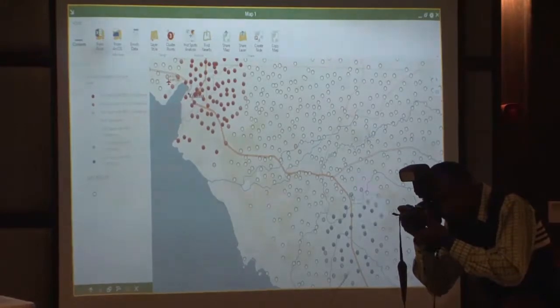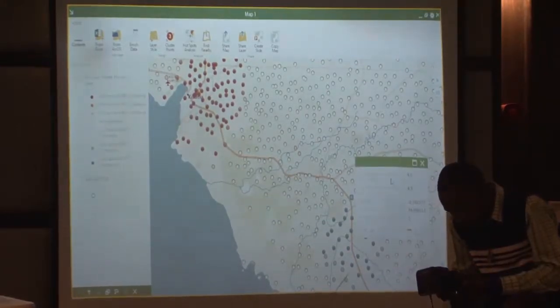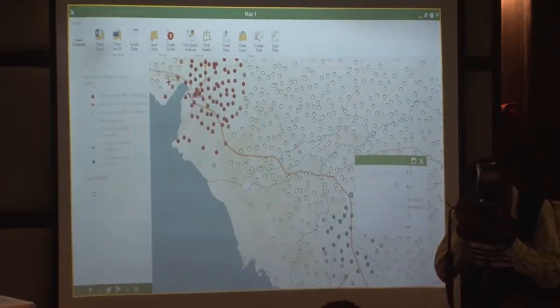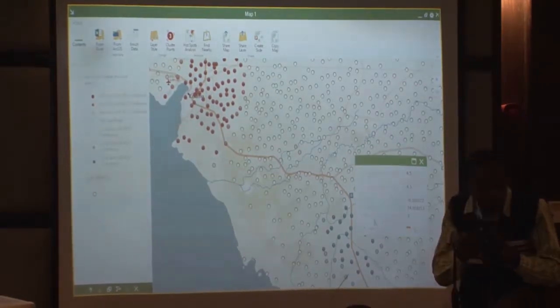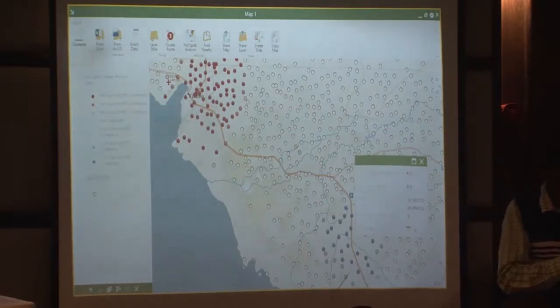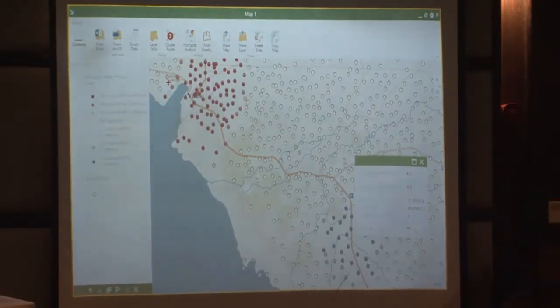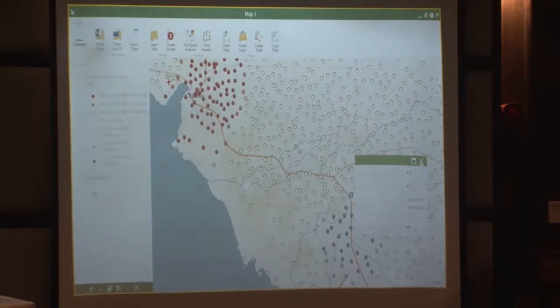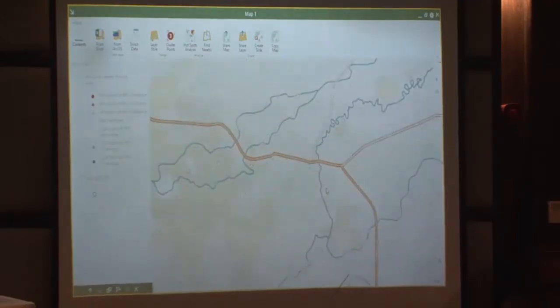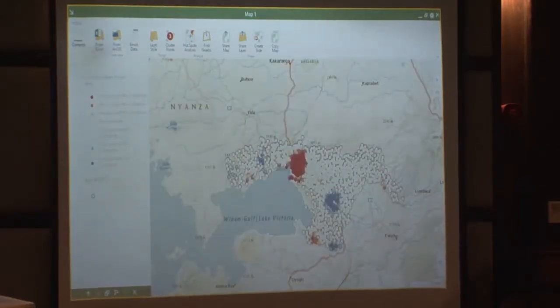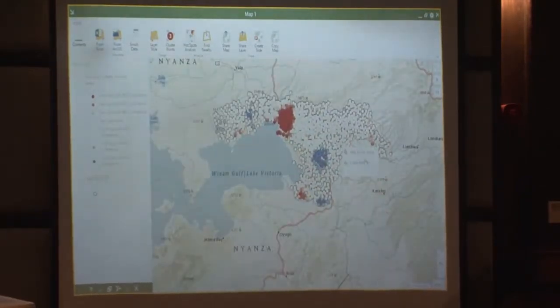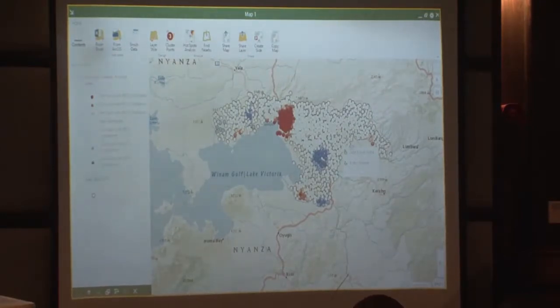So I can just randomly pick another household. The average household size in this region is actually 4.5. And I'm able to see that in this particular household, we have 3 people, we only have 3 people sleeping under treated mosquito nets. So with that kind of information, we are able to use this data to make more informed decisions within the ministry.